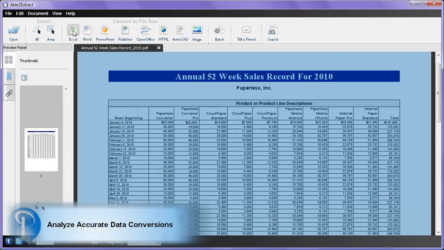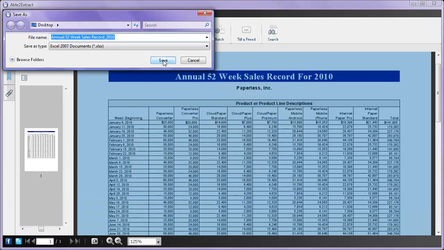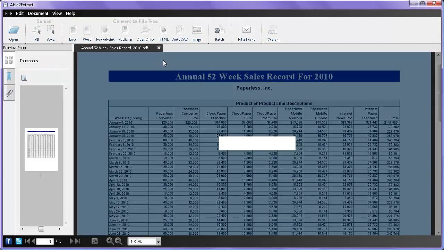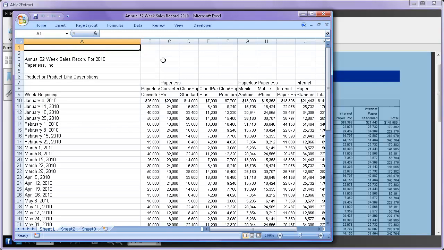An automatic PDF to Excel conversion, for instance, can reproduce complex PDF tables easily. The row and column structure is preserved, and you can perform your Excel calculations on the data as needed.